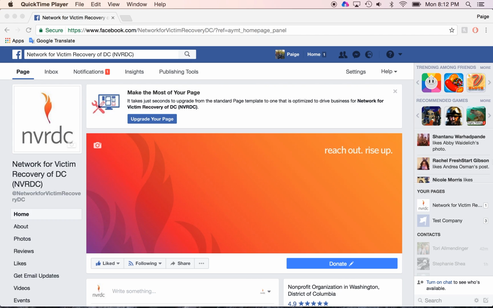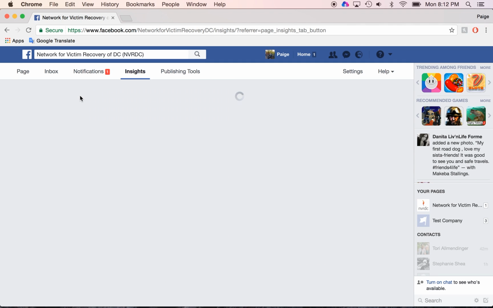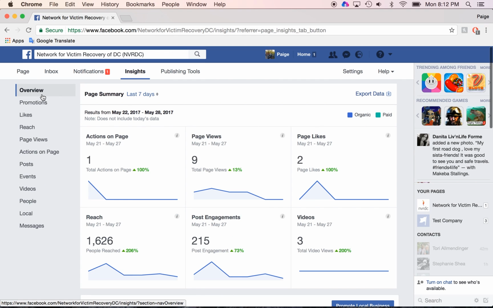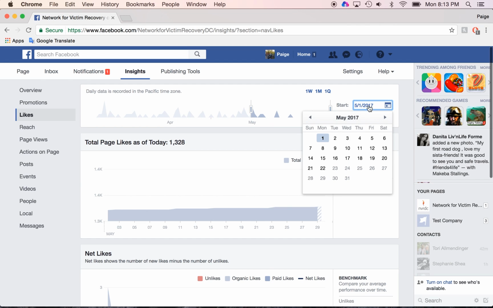First, we'll look at how you can determine the number of new Facebook likes for the quarter. At the top of your organization or agency's Facebook page, you'll see 5 tabs. Click on the Insights tab. On the left side of the screen, you will see a selection of page options. Click Likes. At the top of the page, you'll have the opportunity to choose start and end dates for the Facebook analytics.